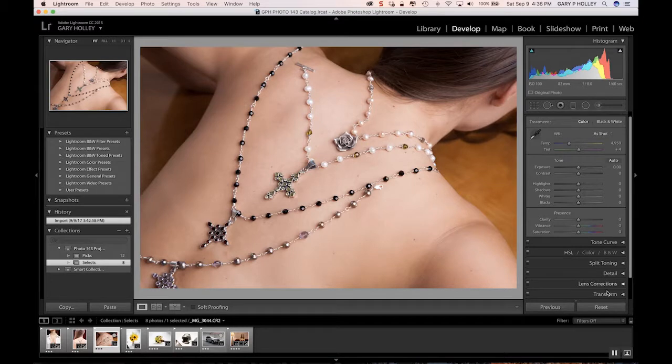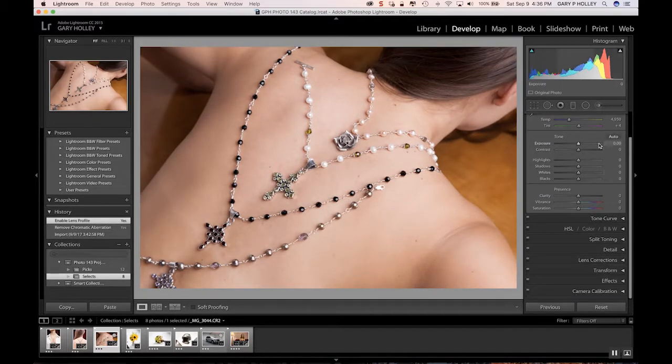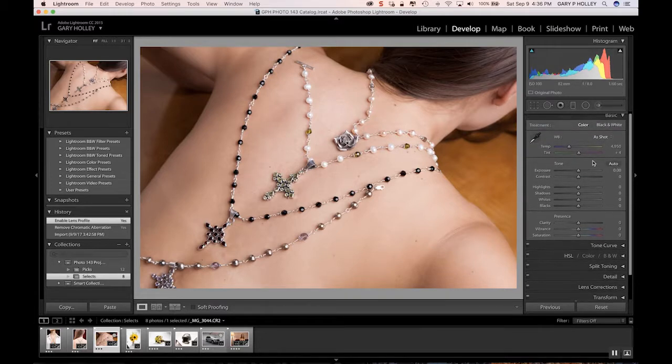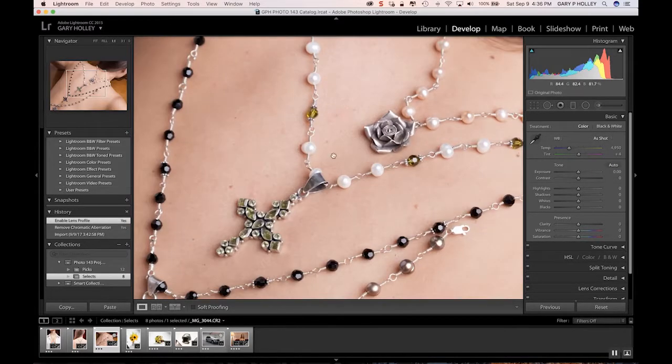Here, same deal. Lens correction, bink, bink, boink. And sound effects are optional. It's up to you. Here, what I want to do is change the white balance. Let's say on one of these pearls.